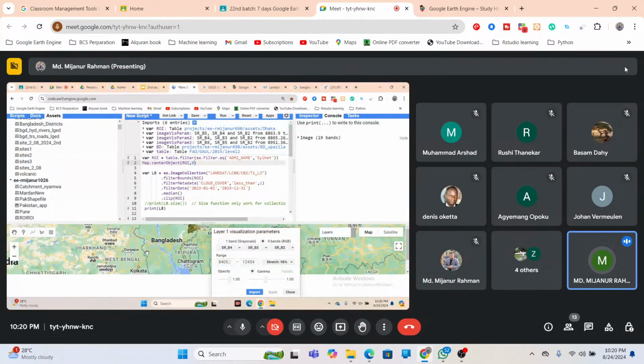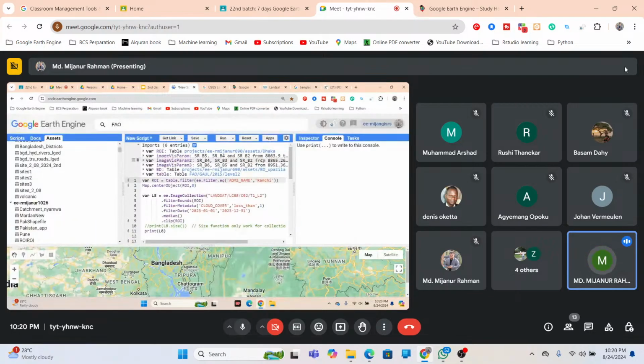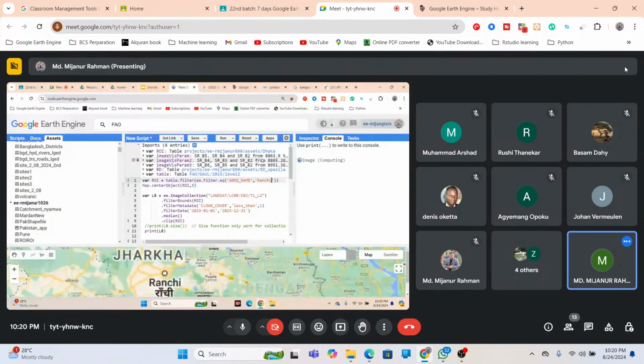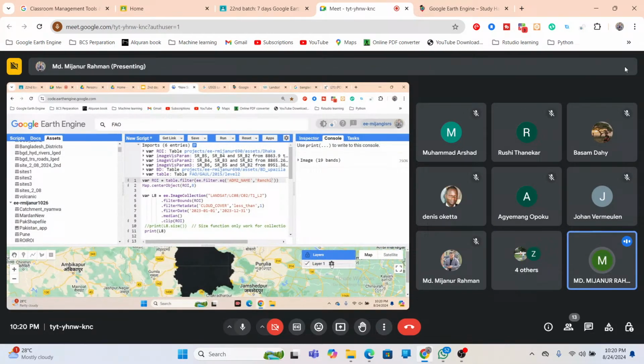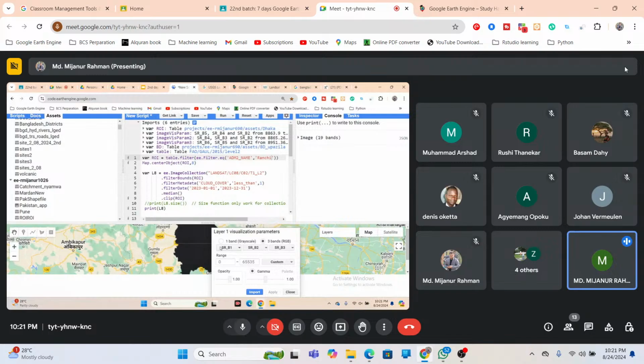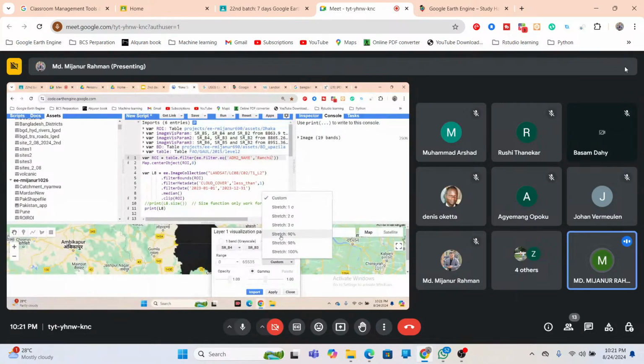Suppose I need this result for other districts. Suppose I need Ranchi. Click Ranchi. Click run. Now we can get this Ranchi imagery for the year 2023. All the images create this composite. It looks like that. You can simply click here and set the band combination. Suppose red, green and blue. Stretch 98%. And further apply.